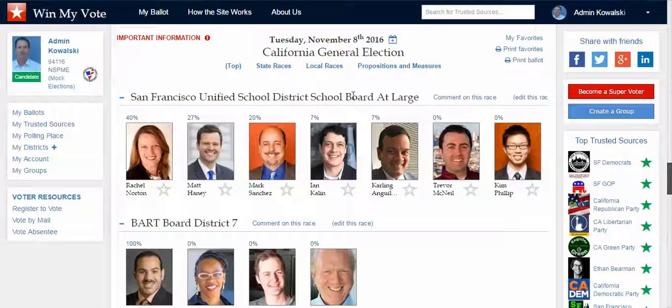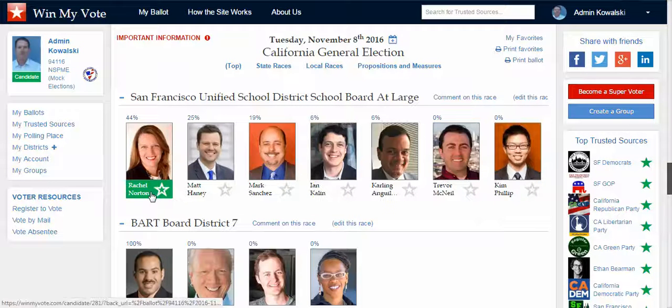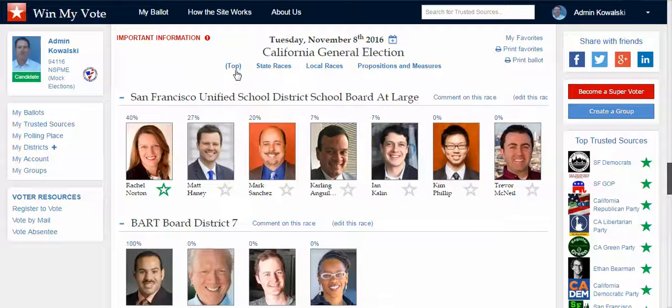And then it's based on the number of favorites on how they rank. So she's obviously leading with 40% of the favorites, and this is what a favorite is. You just click on it, and that's sort of like you're locked in. I'm going to vote for this person, that kind of thing. I'll take you back up here.